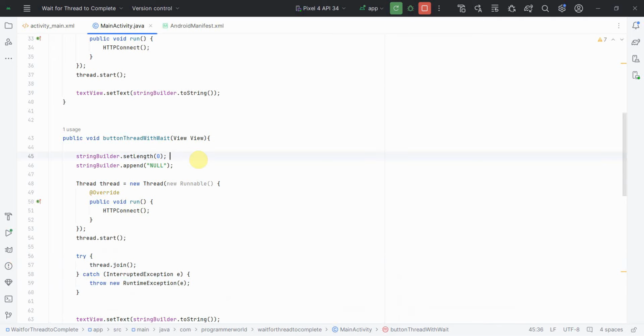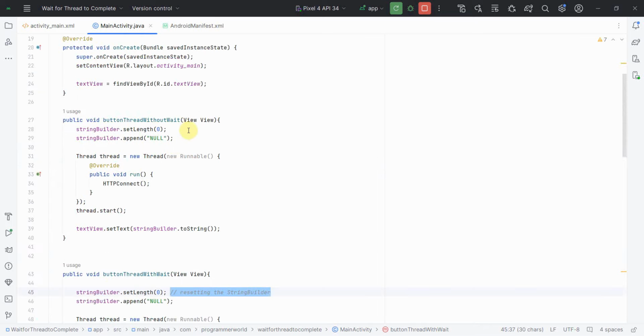So over here, what I'm doing is resetting the string builder by setting the length to 0, and over here I'm waiting for the thread to complete. So that's all. I think I can copy paste the same comment in this part of the method also. Yeah. Now let me rerun the code.